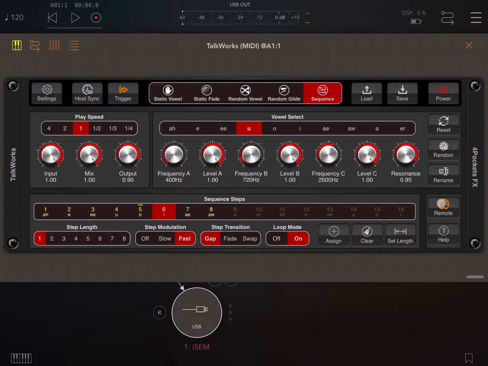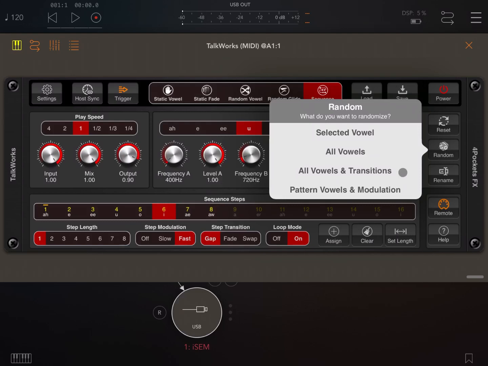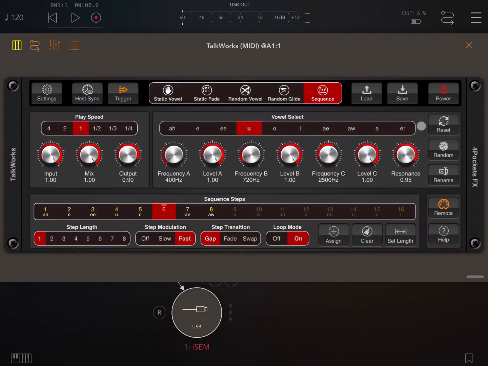You can also use remote input to change, for example, triggering, or to act on different parameters via CC messages. You can load and save presets as well. As you can see here, you can even randomize vowels, vowel transitions, and pattern creation, including modulation. So there is a lot you can do, but that's enough of an introduction to the interface. Let's focus on what it sounds like.